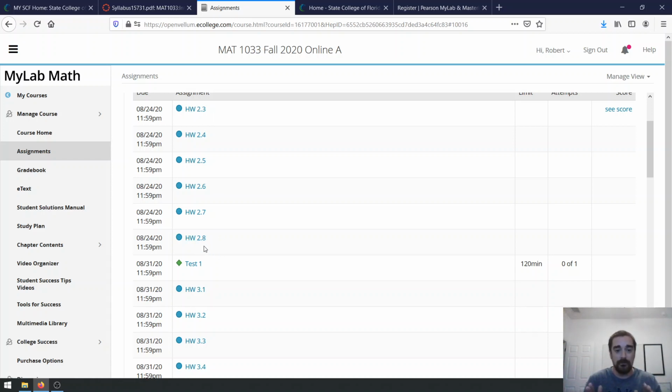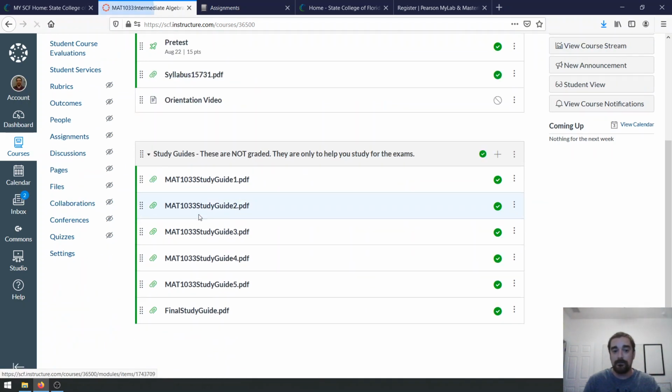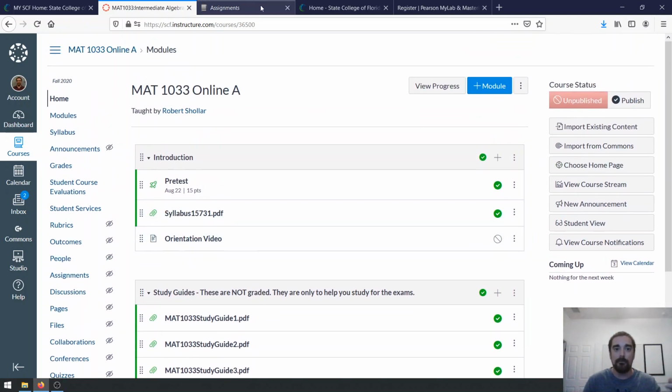My ideal situation would be get 100 on all the homeworks because that's a big part of your grade, and then you should be well prepared to take the test. But if you want some extra practice, remember there are those study guides over on the Canvas page. Again, they're not for a grade, they're just there for your benefit. You may want to work through maybe study guide 1 before you take test 1. It'll get you more prepared.